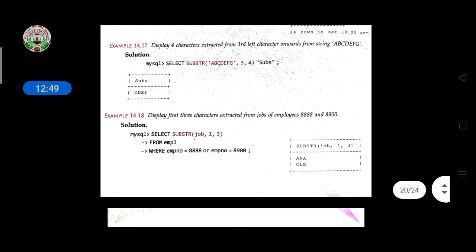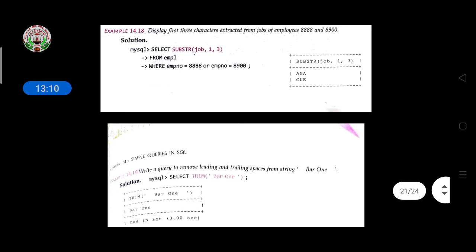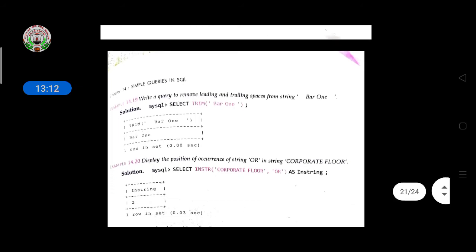Then display the first 3 characters of the job from this column, as given here, so you have to show the condition here, means job, starting from the first character and taking three characters, from employee 8, employee number 8900, like this.